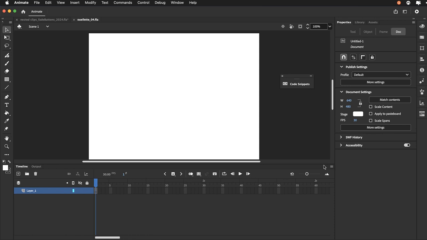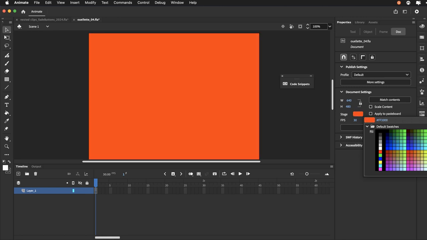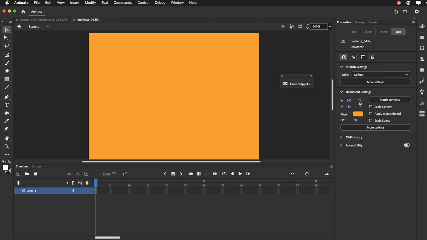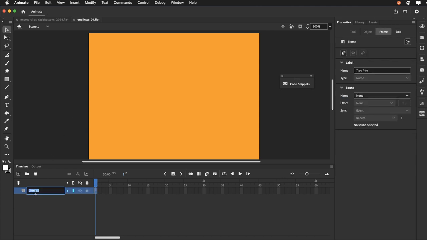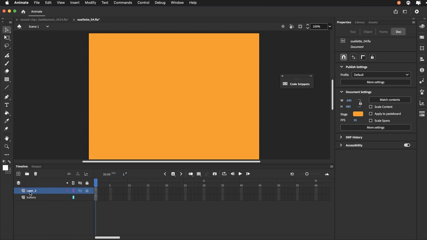Okay, now first thing I'm going to do is just change my background color on the stage here. You can't see it because it's going outside of the area, but I'm going to pick this school bus yellow. And I'll name this layer buttons. I think we'll start on the buttons first, but I'll create a layer for the animation as well.